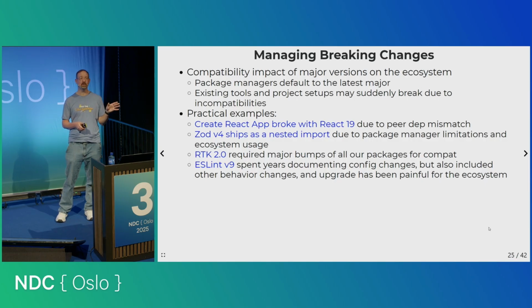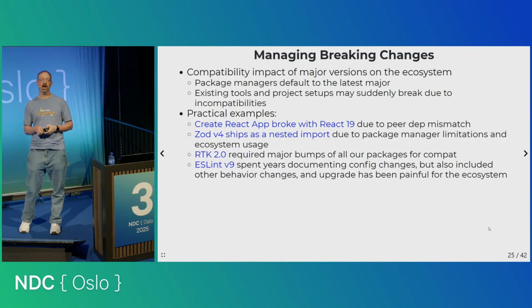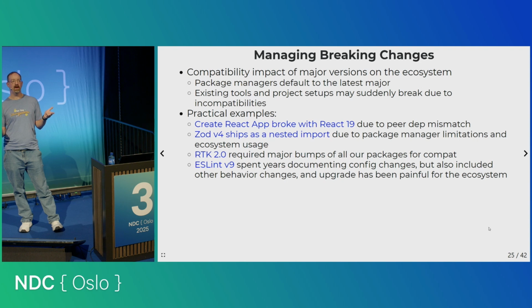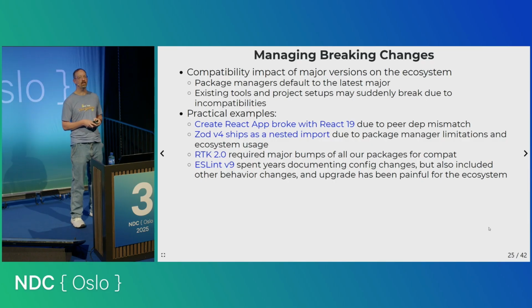I have multiple examples of this, one that I was actually involved in a way. React had been on version 18 for about 2.5 years. There were complaints that they weren't shipping the new features fast enough. And React 19 came out in December.